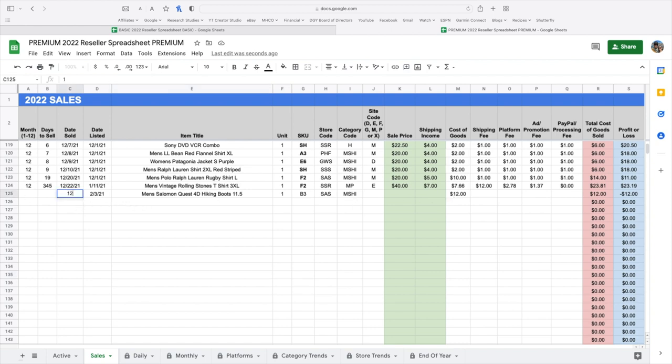I can simply add today's date. I'm going to insert the platform that it sold on. So let's say these boots sold on Poshmark, and then I'm going to insert my sales price. Let's say they sold for $75 plus $12 shipping. When I go to ship this item, I'm going to go ahead and quickly insert the shipping fee. Let's pretend that it's $9.79.